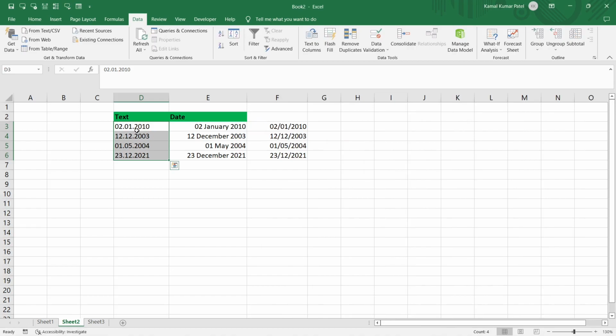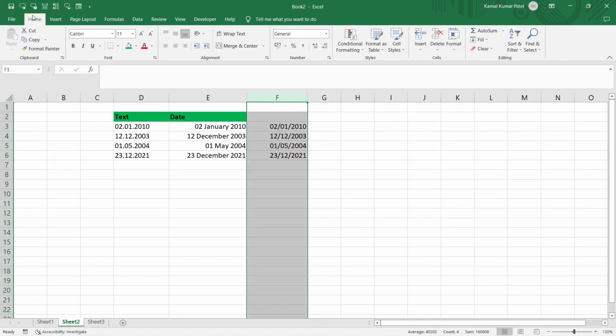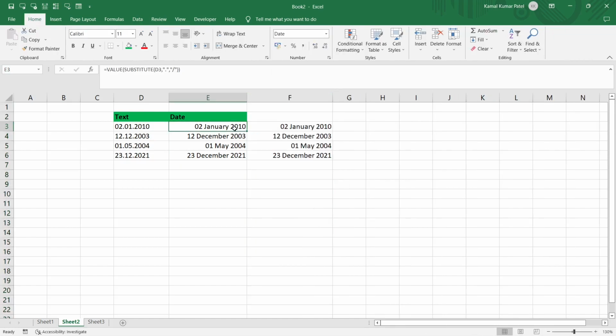All these are converted into corresponding date values and all are right aligned. We can change it to the long date format. Go to Home tab, select Long Date, and now we can see it is the same as this. So in this example, you can see it contains some functions and formula. So if you don't want to go for the formula approach, you can use text to columns, and you can very easily convert your text into date values.